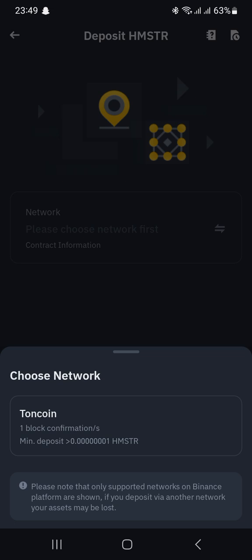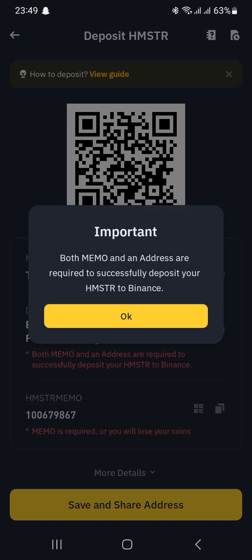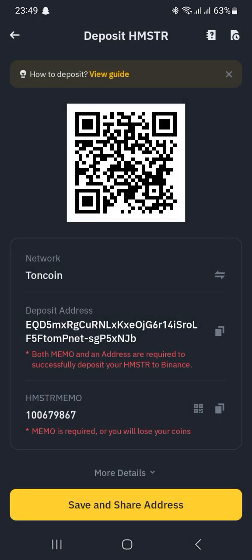Now, when I click that, this is the interface that you come to. You'll be asked to choose a network. The network here is Ton. On OKX and Bybit and other exchanges, you see Ton. Ton or Toncoin is the same idea, right? So just choose that. When you choose that, this is the caution: both memo and address are required to successfully deposit your Hamster to Binance. So this is actually the deposit, or better still, the receive address of Hamster. Make sure that is what you see.